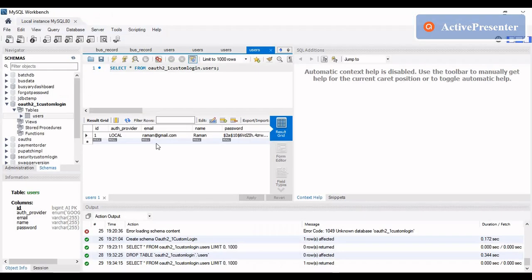So let me go into the database, and let's see that I have a second entry also. You can see that the second entry is of Google. Auth provider is Google. The email ID is this. Name is this. But you can see that the password field is null. So password is not being provided to us by Google. So this is the difference.